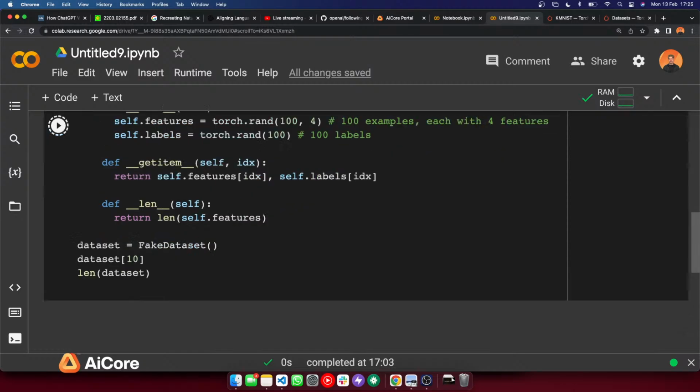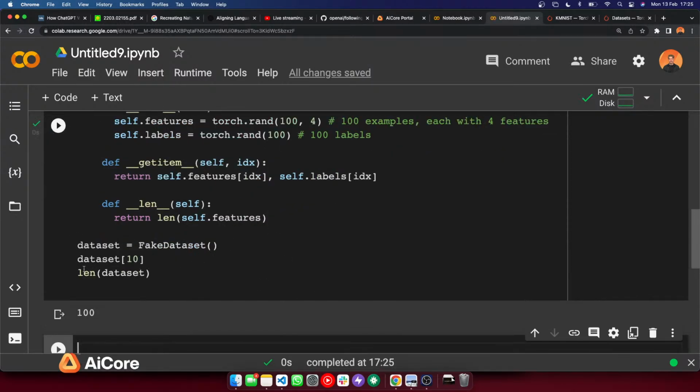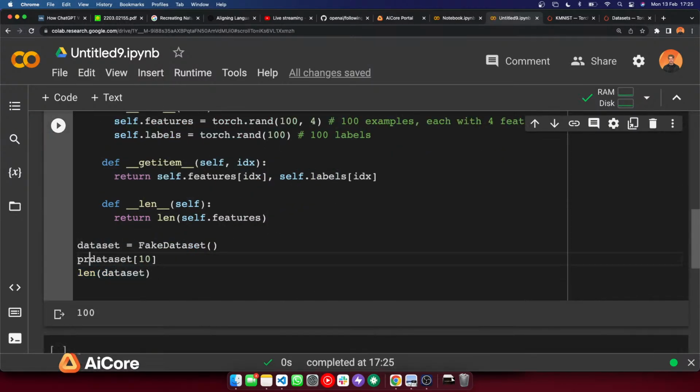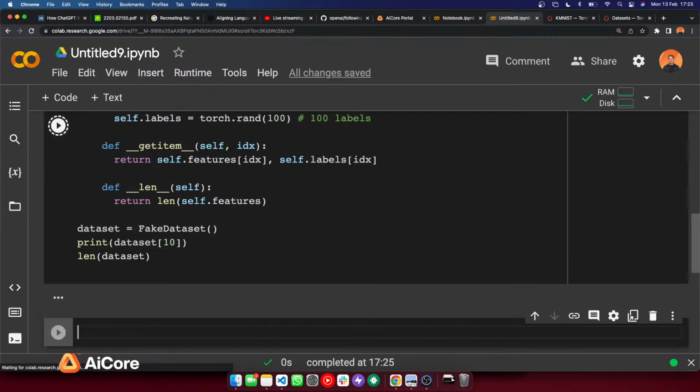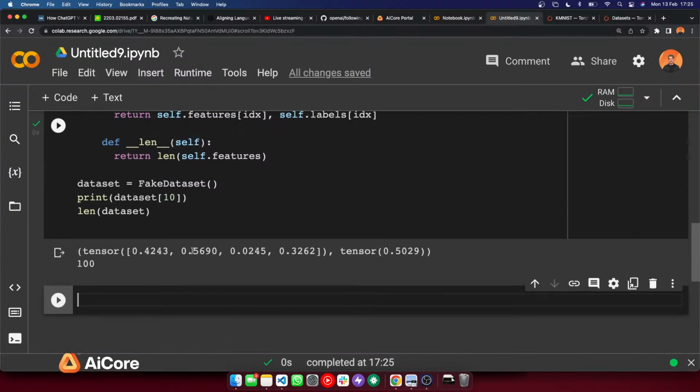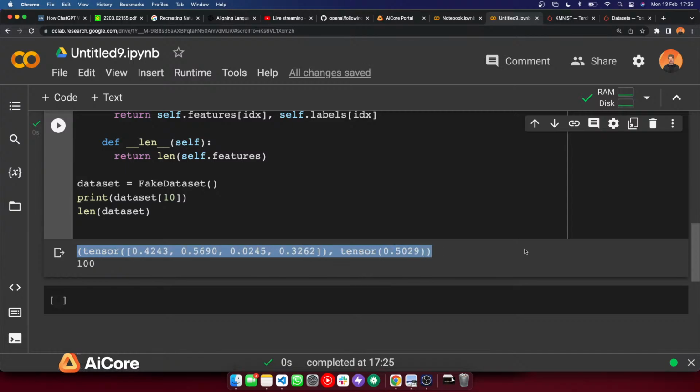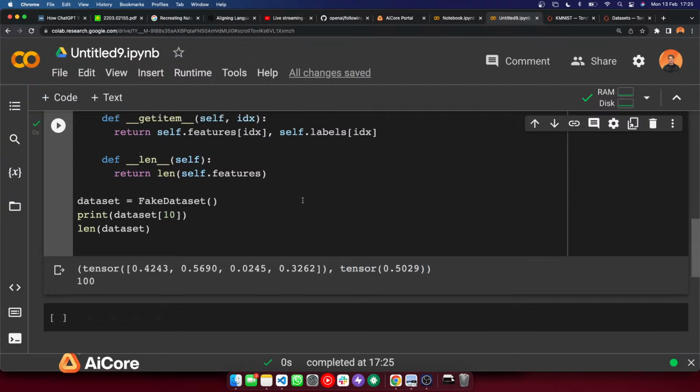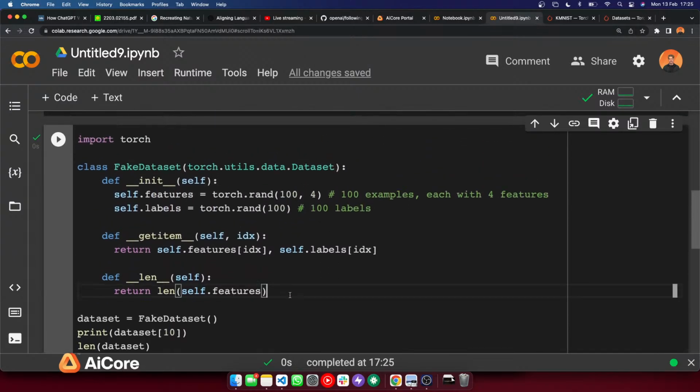And if I run this now, as long as we haven't made any mistakes, it should initialize. The length is 100. And if I print an example, you will see that it gives you this tuple, a pair of the features, these 4 numbers, and the label, in this case just a scalar. But again, that all came from us choosing and being opinionated about the particular data we have and what should actually be in here. So whatever your dataset, you can change those around.